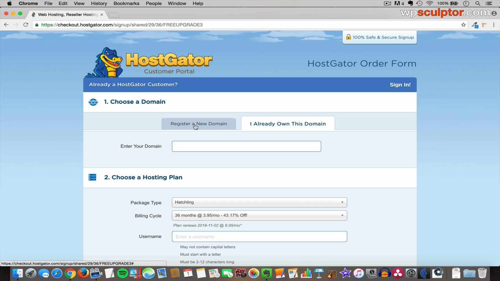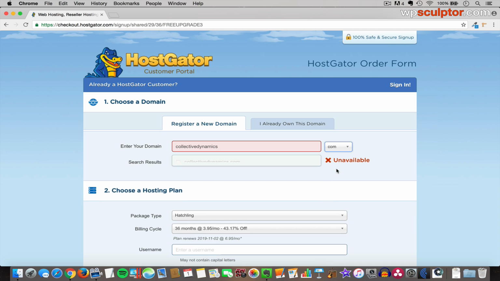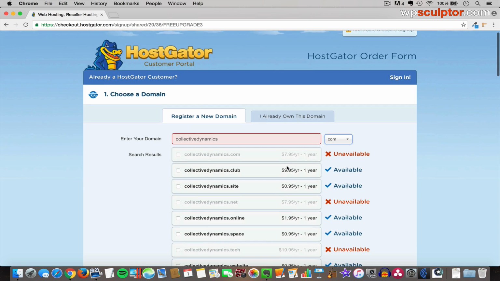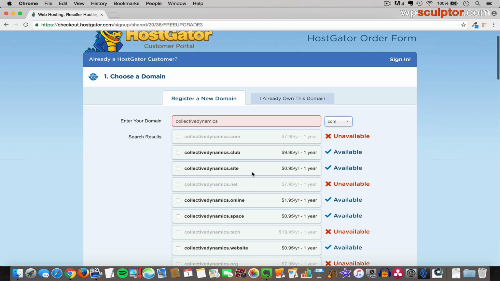To register a new domain, switch back to this tab and type in the domain that you want, and it will tell you if it's available. I'm going to type in Collective Dynamics, and then I'll choose the .com option. And you can see that this domain is currently not available, but it will also pull up a list of alternate domain extensions that are actually available, and you could choose one of those instead if you wanted to. For this domain, the .net extension isn't available, but oftentimes that would be a good option. If you really want a .com domain, you can get a little more creative and try a different domain name.